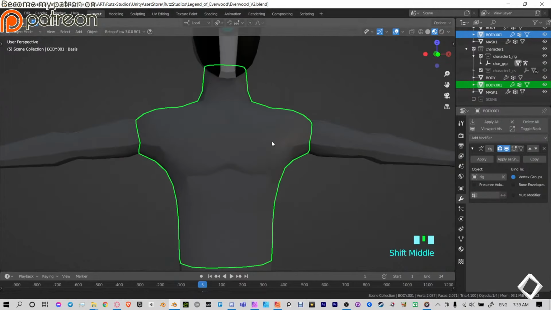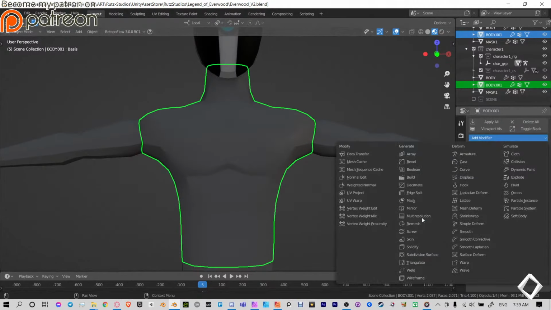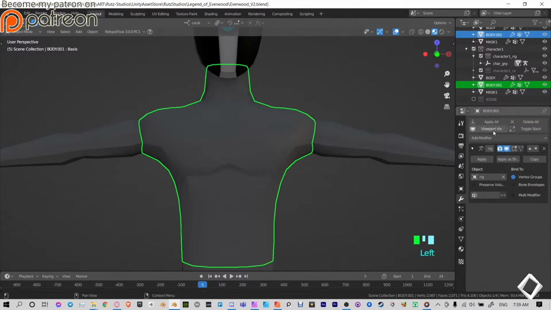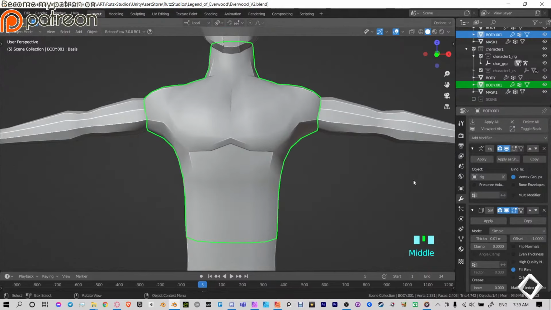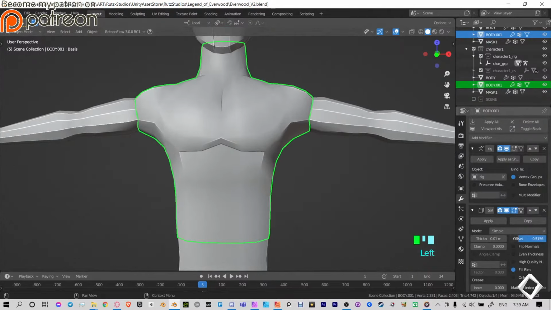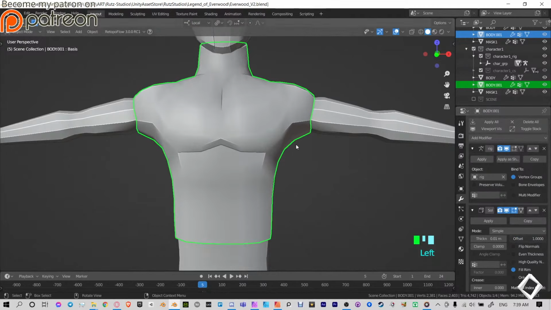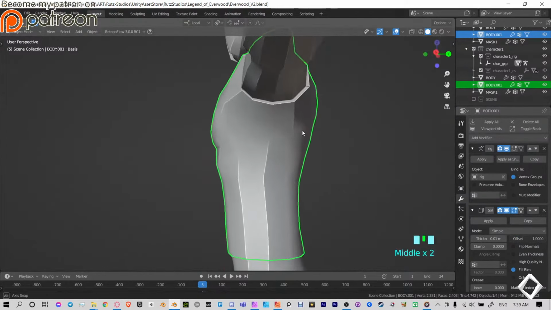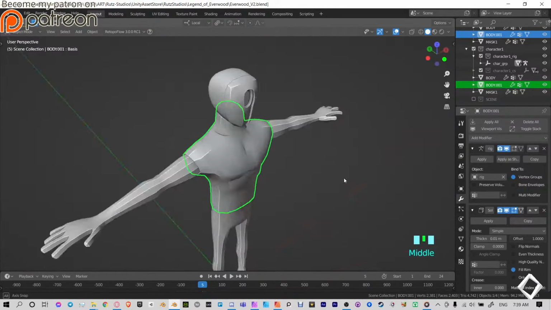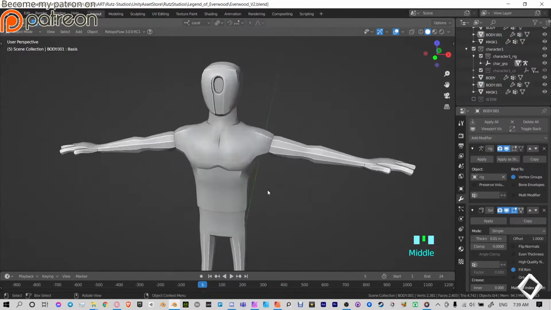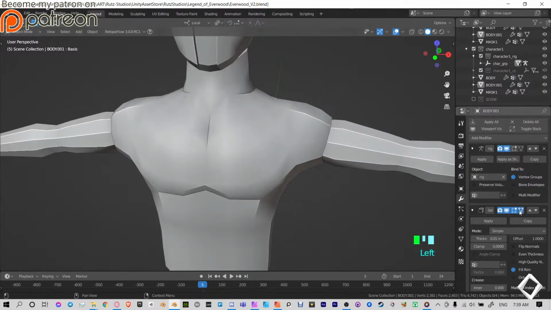So for this, for example, let's make this a subdivision surface. No, sorry, that's not it. Solidify. Let's do solidify. Let's go here so we can see better. And I'll switch my offset so it's facing outward. There you go. And you can already see this is technically a shirt, right? Let's turn this on.